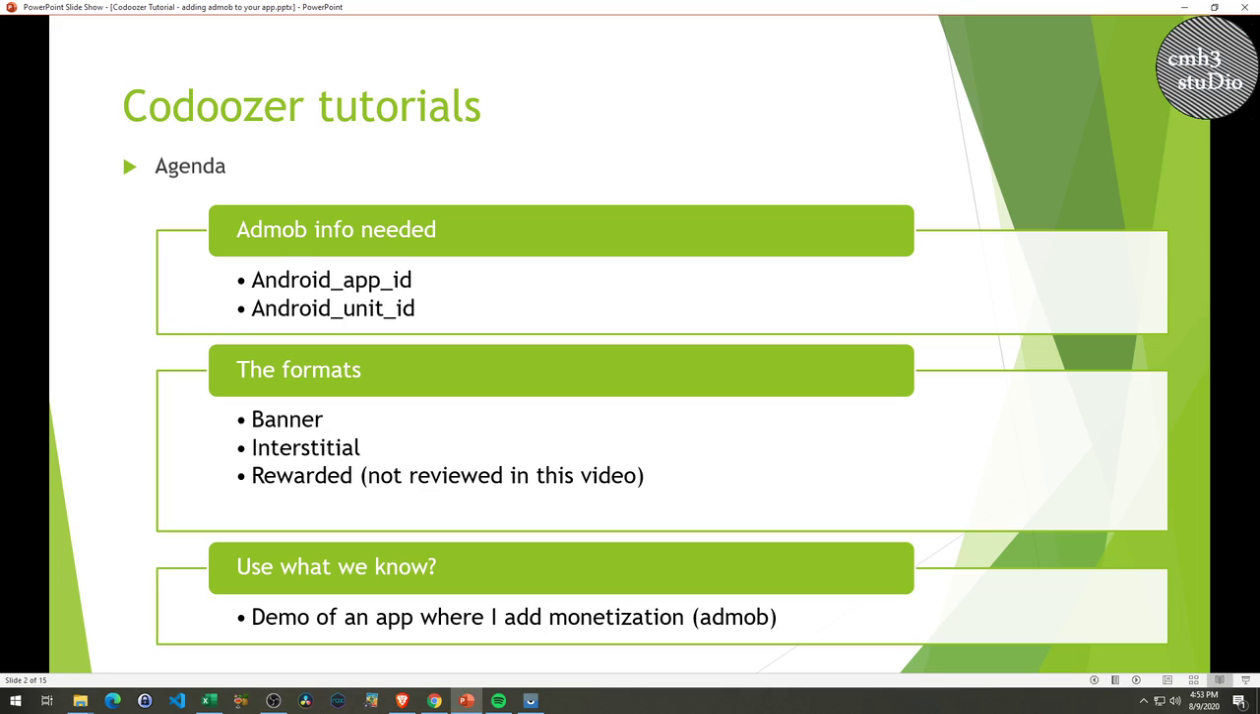The different ad formats I'm going to add are the banner and interstitial. There's also rewarded and some others, but they're pretty much all the same once you start adding ad units to your app. You just set them up and go through each one at a time, and you get an ad unit for each format as we go.